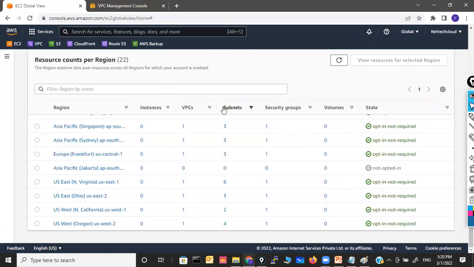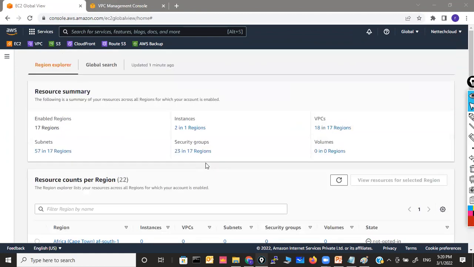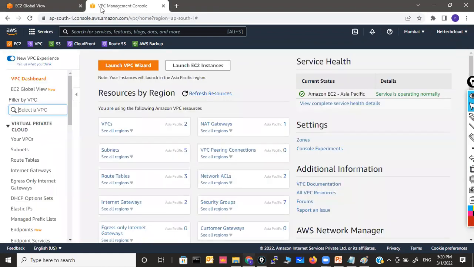But most of the objects are default. You can see 1 VPC and 3 subnets almost in each region. But if you look at US East, there is one VPC and there are 6 subnets, because there are 6 availability zones in US East. So they are all default, in fact. So yes, it is useful, but still sometimes we need to check that properly.